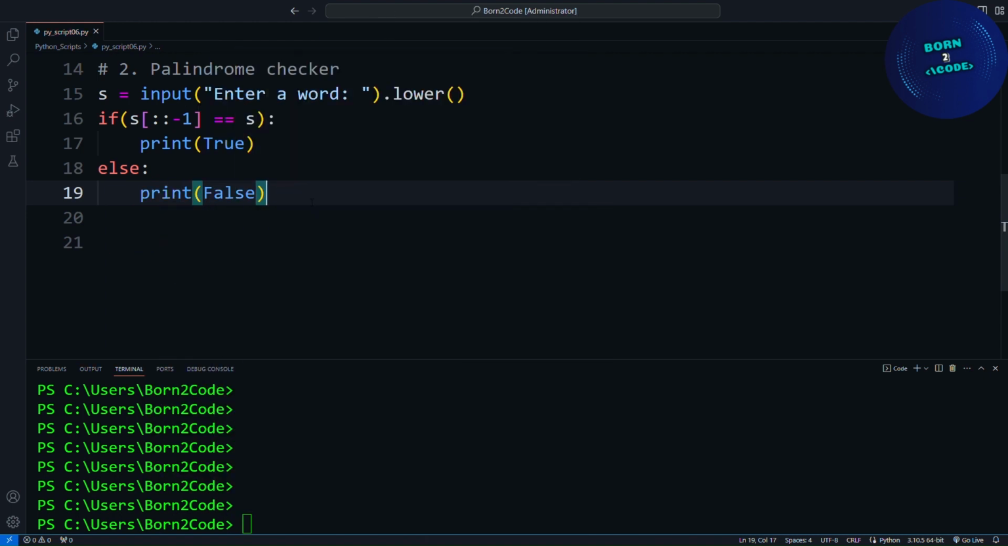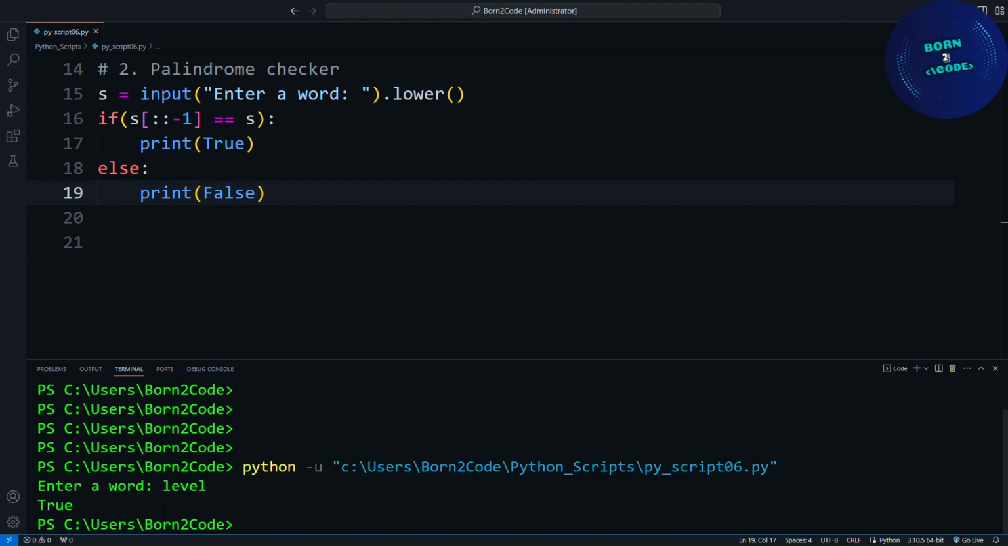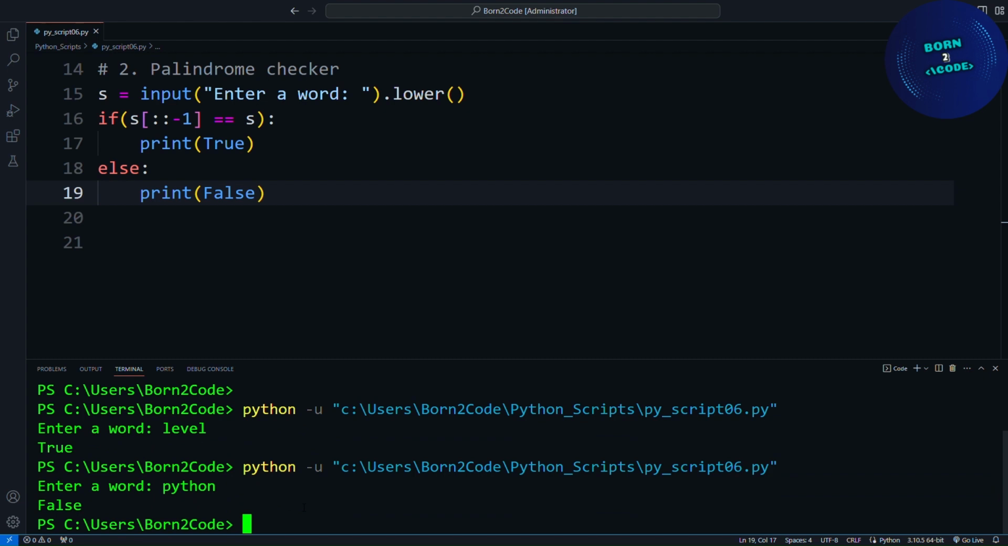Hope you understand. Let's run this code. Enter a word, let's say level, it will return True. Again, let's say Python, so it returns False because Python is not a palindrome.